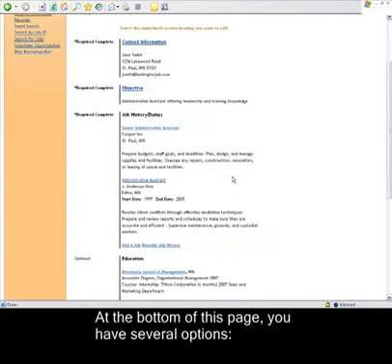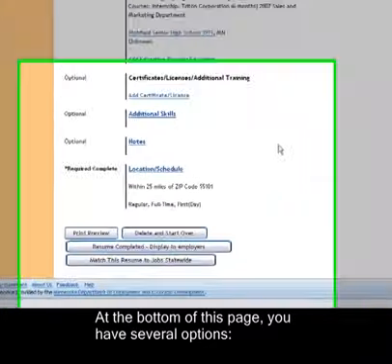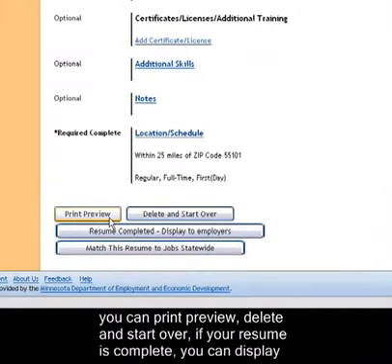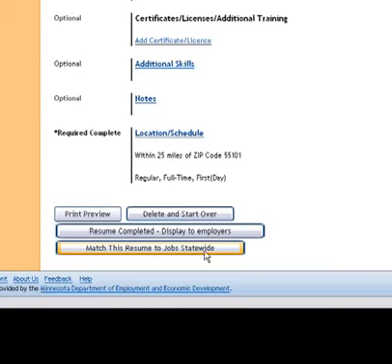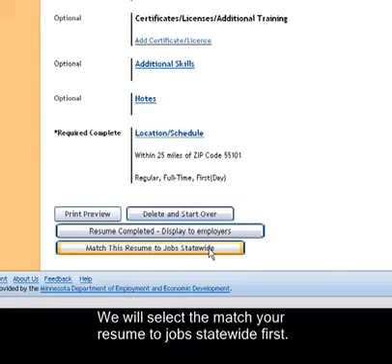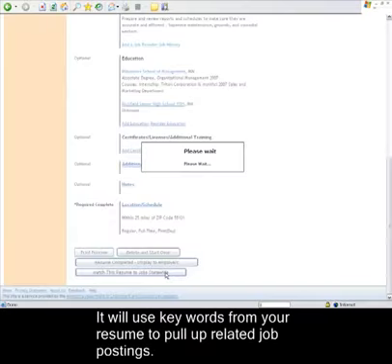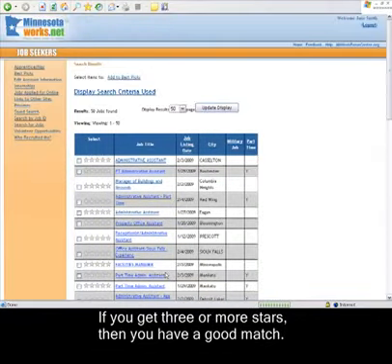At the bottom of this page, you have several options. You can print preview, delete and start over. If your resume is complete, you can display it to employers, or you can match this resume to jobs statewide. We will select the Match Your Resume to Jobs statewide first. It will use keywords from your resume to pull up related job postings.